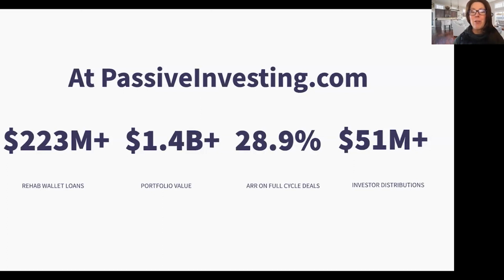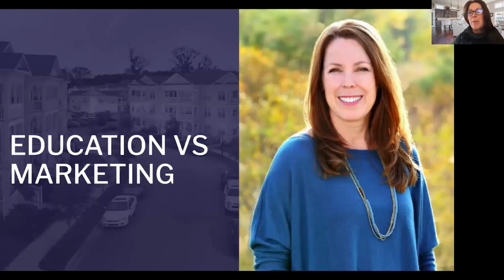Here's just a handful of our amazing stats as we round out 2023, going into 2024. We have now lent about $250 million in our rehab wallet loans. We have 1.4 billion in assets under management. We've gone full cycle on 8 deals, and have made over $51 million in investor distributions. But how did we do that? Part of that is how we have built out our amazing marketing function.